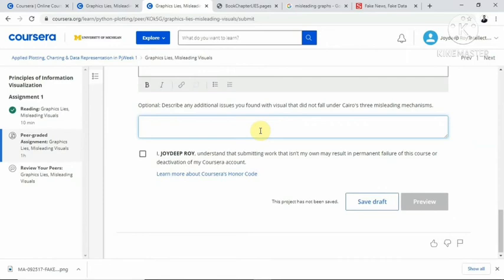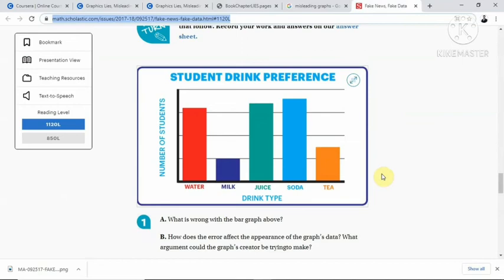Now the last one is optional for you. If you analyze any other situation or misleading technique which is not given in the three case studies, then you can write that also in the optional section.